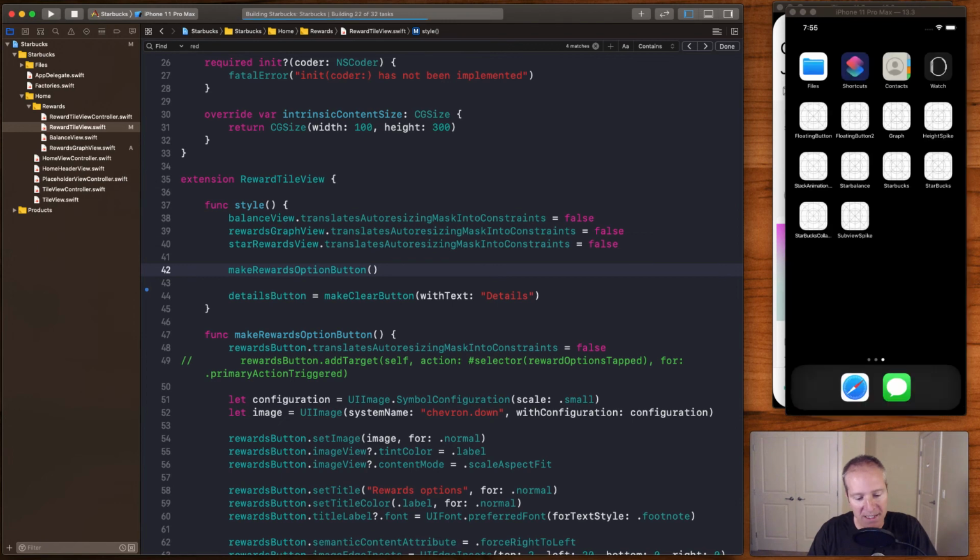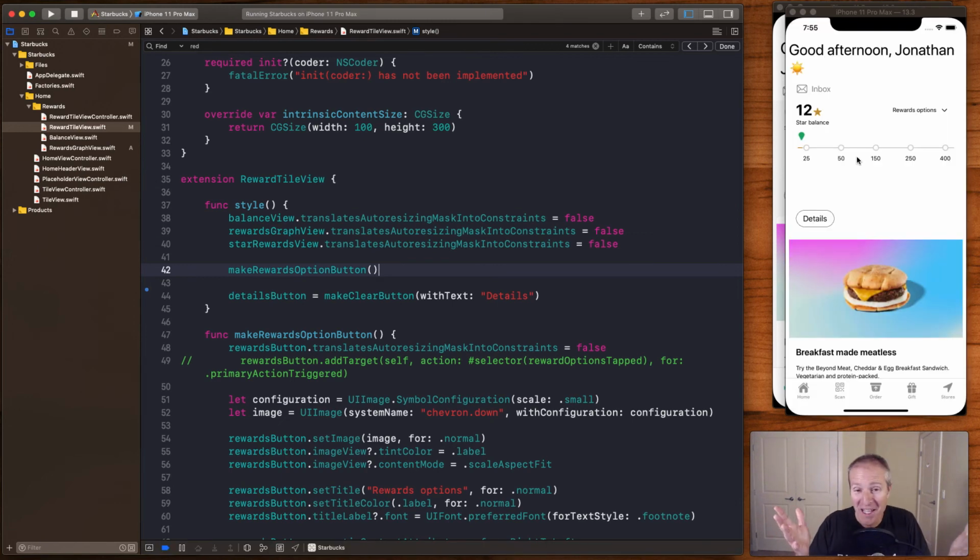And if we run this now, and voila, there we go. We've got our graphic. It's spaced properly. We've got our indicators. Everything's colored. Labels are there. Good stuff. We were able to add a Core Graphic to our Starbucks app.